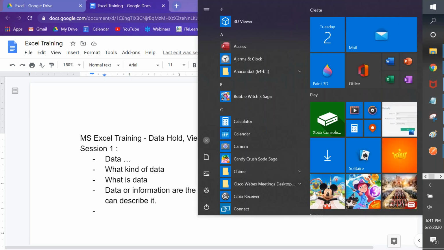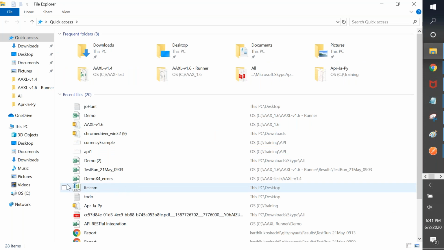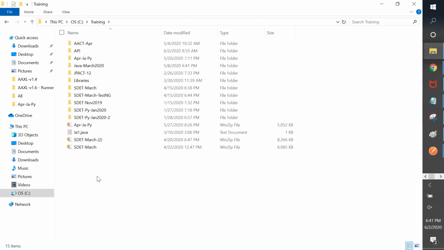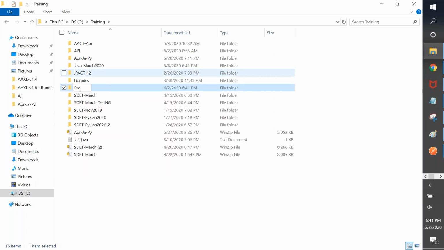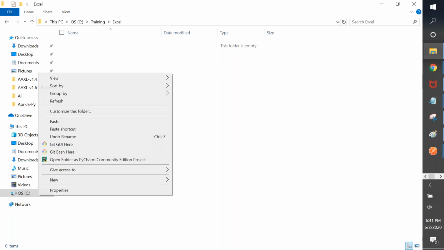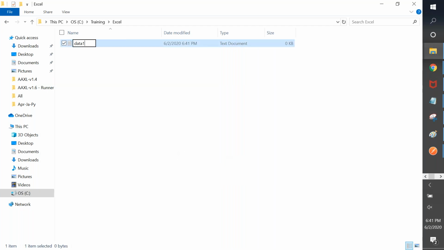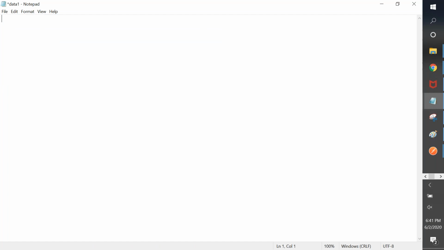So the first, let's take a text document. I don't know if I've created something in our folders. So C drive, training. I'm going to create a new folder for us. Call this Excel. And in this, let's say I put in just a simple text document, and call this data one. So let us put some content into it, team. Content that I want to store. Now, content could be any type of information.